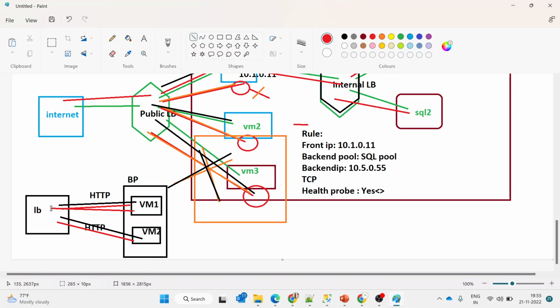The response should be 200, which means it is responding correctly. Similarly, it will expect a 200 response from VM2. If VM1 is responding fine but VM2 is not, it will mark VM2 as an unhealthy instance and send requests only to VM1.